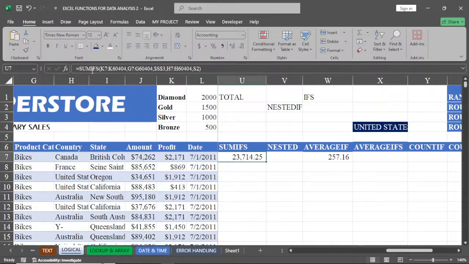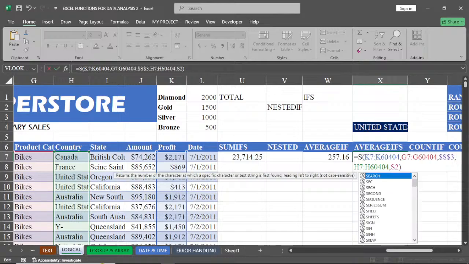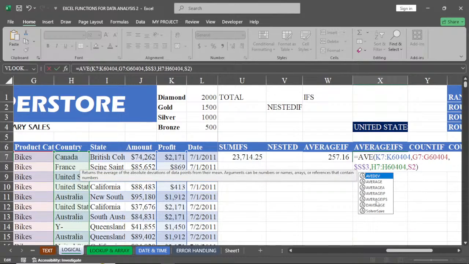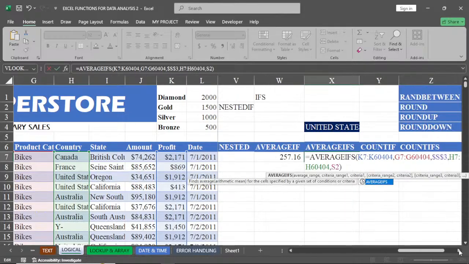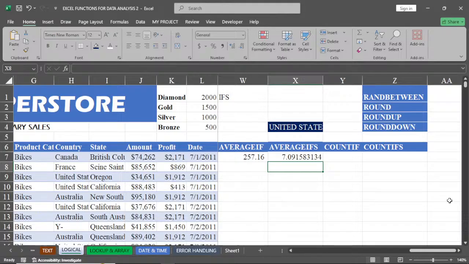The same as Sumifs: let me copy this, Control C, then escape and paste here, Control V. Then let me insert my equality sign. Like I said, everything remains the same. Just the function is what we are going to change to Averageifs. Remember the average range is this, the criteria range 1 is this, the criteria 1, and so on. Everything remains the same. All right, I will hit enter. That is our Averageifs.